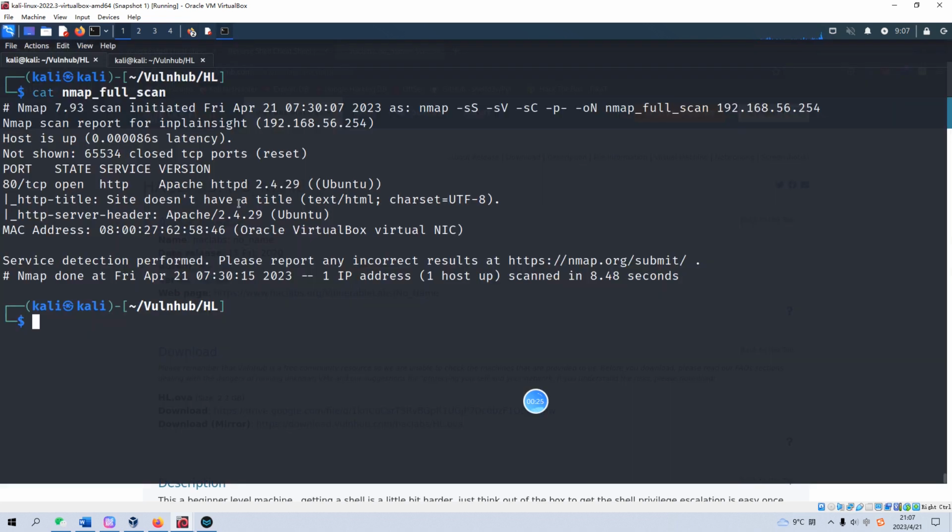To save time, I have already imported it into VirtualBox, and the IP address of the virtual machine has been identified as 254. I've already done the Nmap scanning. From the Nmap scanning result, as you can see on the screen, there is just one open port, which is 80, which runs the HTTP service.